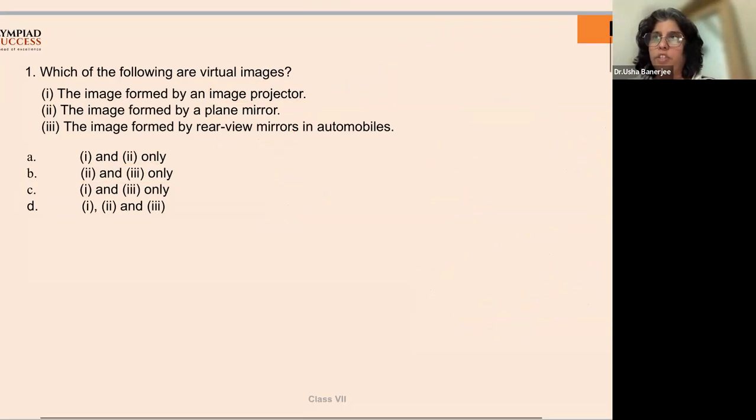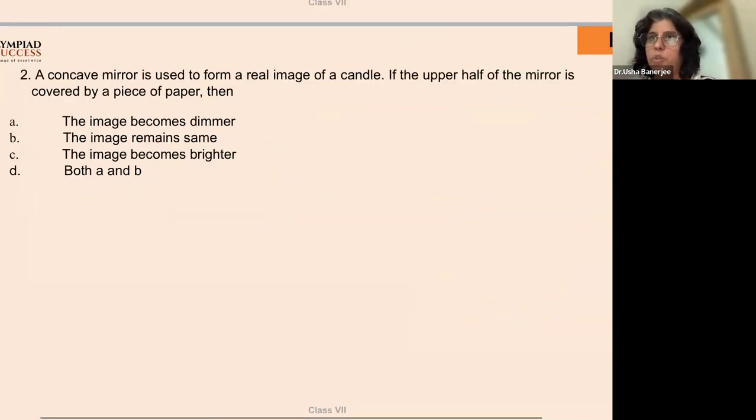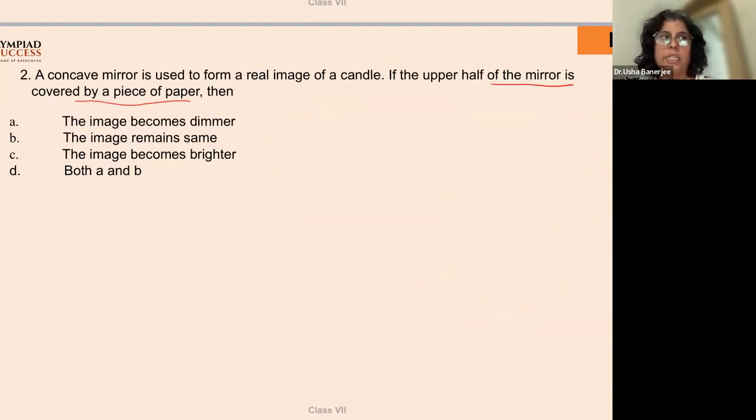So moving to the next question. A concave mirror is used to form a real image of a candle. If the upper half of the mirror is covered by a piece of paper, then what is the correct option? Take some time. Number one, in the Olympiads, you should never guess in any competitive exam. That is a very, very wrong method of answering the question. So never, ever guess. If half the mirror is covered by a piece of paper, then what will happen?